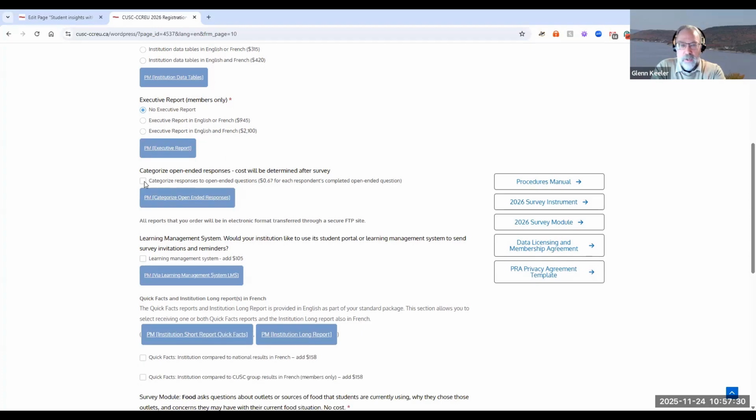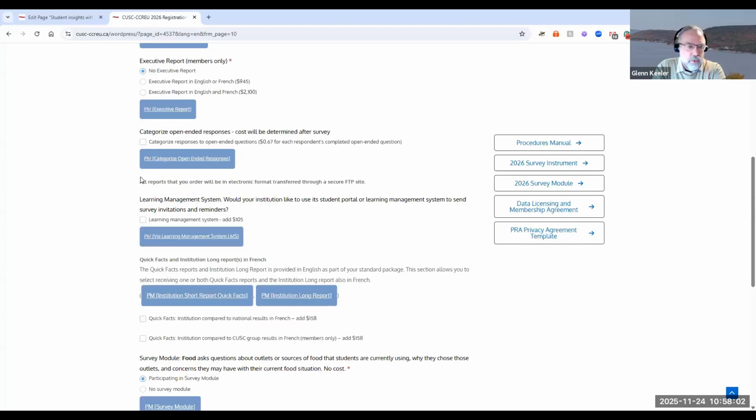You can also have categorization of open-ended responses. Now, this one we can't give you a total cost on because it's 67 cents for each respondent who completed an open-ended question. So if they didn't answer it, it doesn't get charged. But if they did and it's categorized, then it's 67 cents per categorized response. So you can choose that. That helps you if you may not be a shop that's set up for that kind of open-ended response analysis. So this can help you with that. Just a note that all the reports are in electronic format, delivered through a secure FTP process.